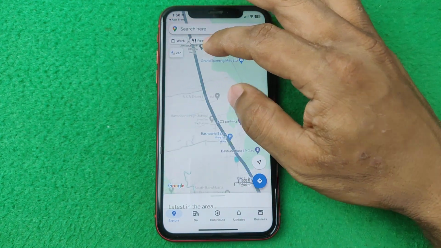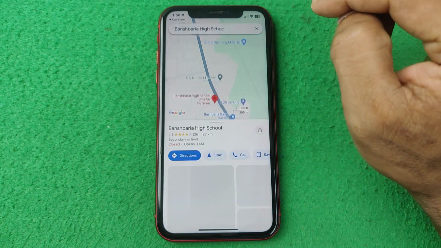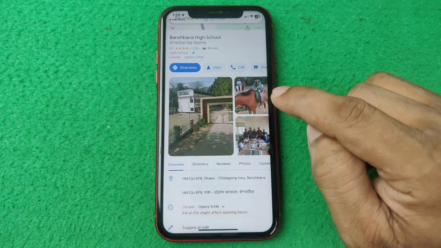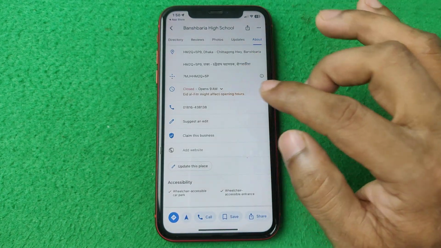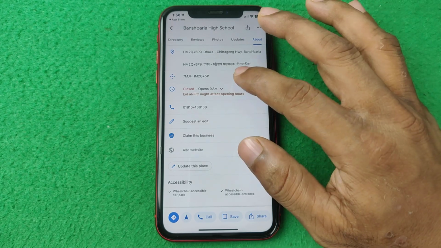For example, if I select any of the locations, then open the review, as you can see, there is no option to show latitude and longitude.